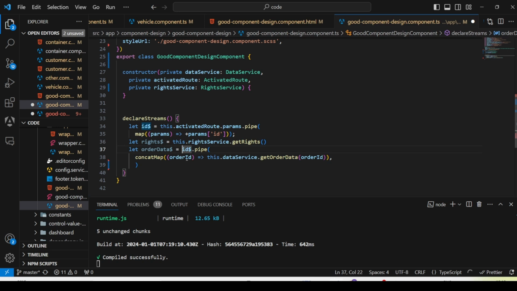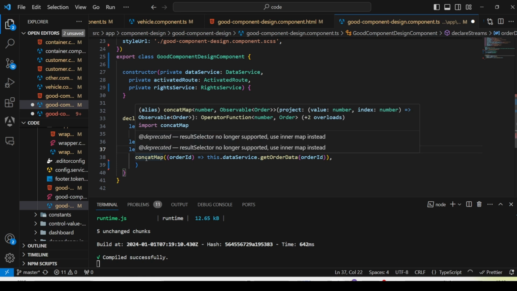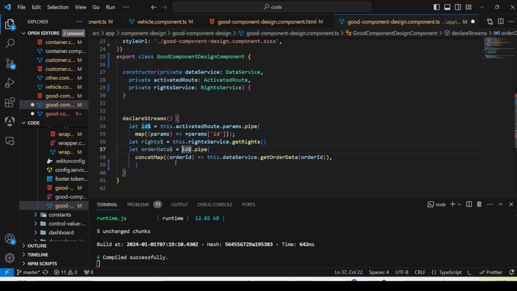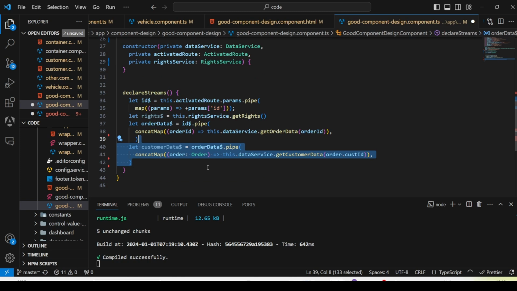So here you can see from ID dollar, which is derived from the activated route dot params, we are going to get order ID, and once we receive the order ID, we are going to call data service dot get order data, and we are using the concat map operator. In my previous lectures, I already explained how higher order operator works. Basically this will flatten out this observable, and we are going to receive the order data and not the observable of order data.